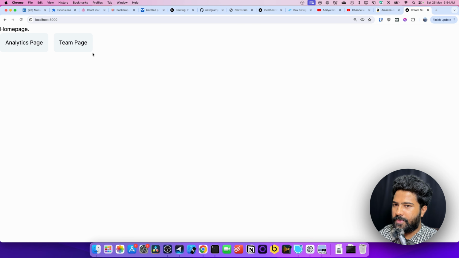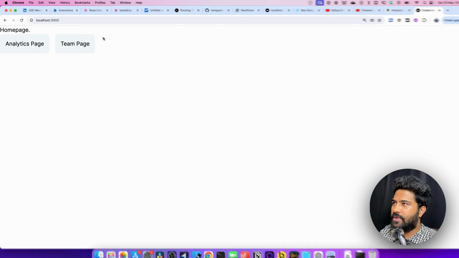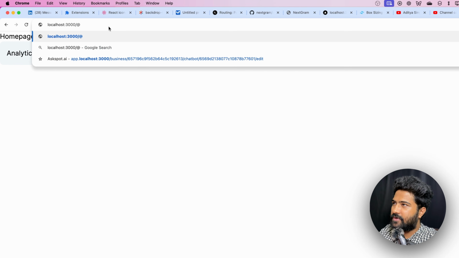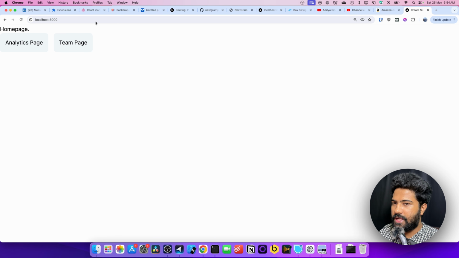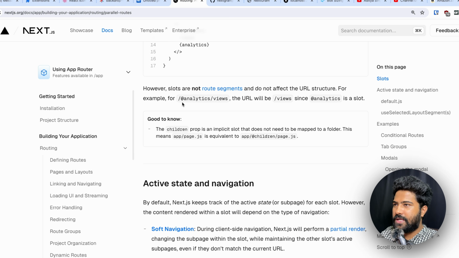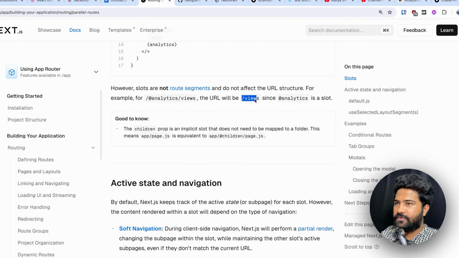Now, if you have a little bit of experience with Next.js, you know that whenever you create a page.tsx file, we simply make that segment publicly accessible. Does that mean we can do something like this? For example, @team, can I access something like this? No. The reason for that is because slots do not map to route segments. What I mean by that is if you create a folder inside of your analytics slot called views, the URL that you'll be able to access the views in will be /views.